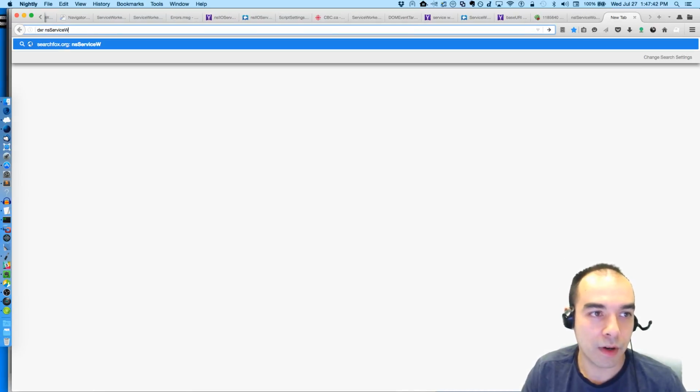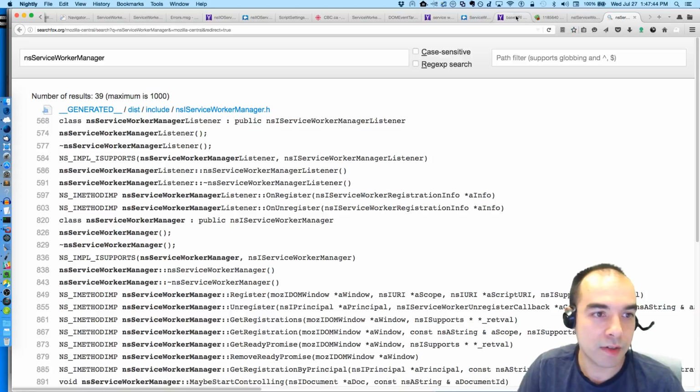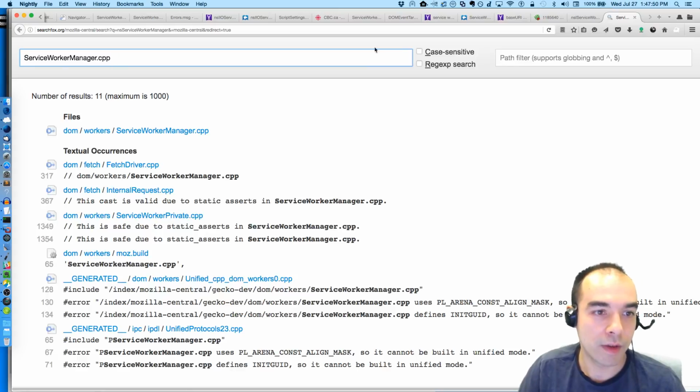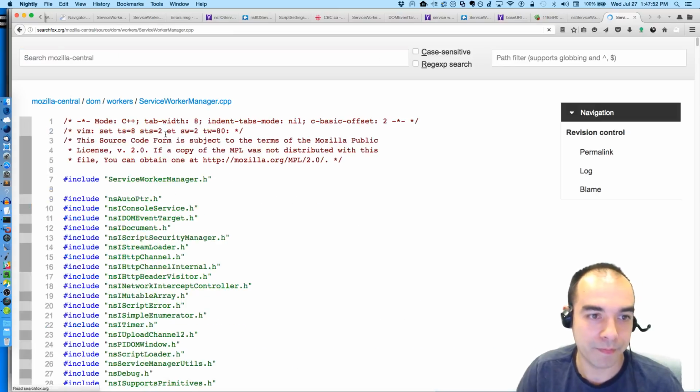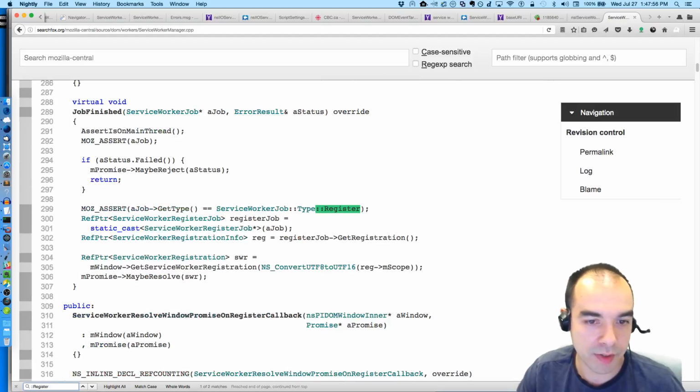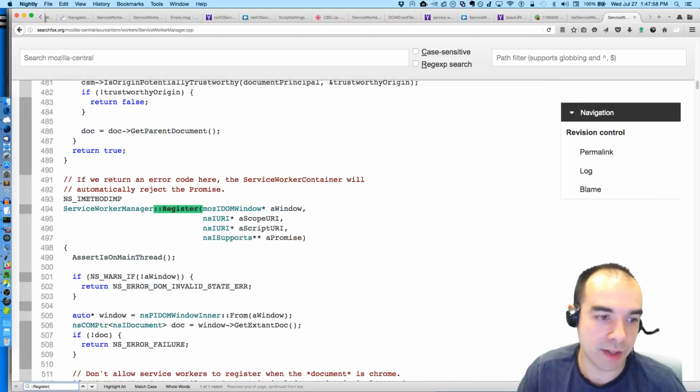Is that what it is? Or maybe it's just Service Worker Manager. It is just Service Worker Manager. So we're looking for a method in here called register. Here it is. Is it just the one? Yeah, it's just the one.